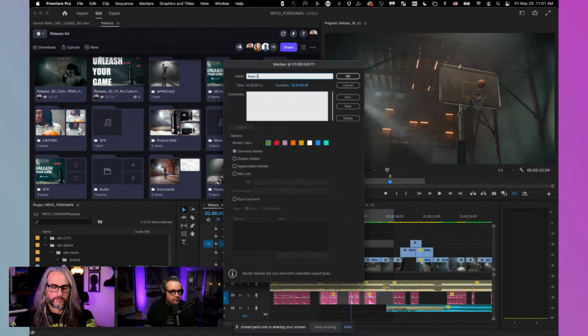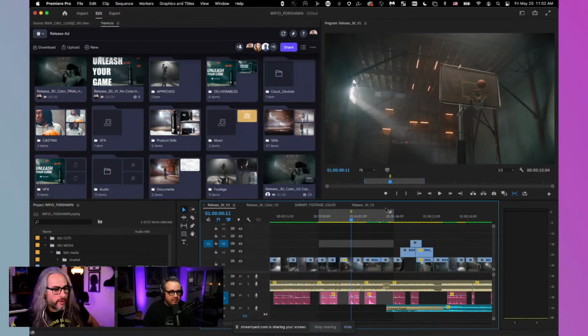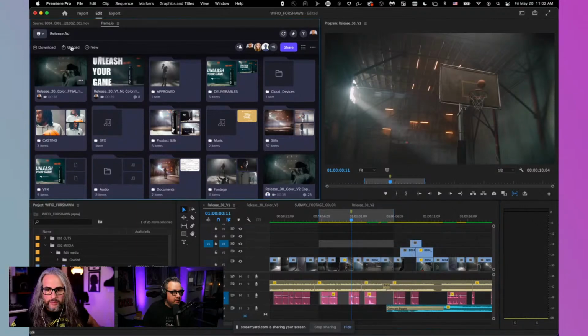So I'm just going to put in from Sean, and let's say I'm referring to the colorist as saying, this looks like it's blown out. Can we fix this? Okay, boom. So I'm going to go ahead and just leave that marker. And I'm going to go back up to Frame.io. I'm going to choose upload. I've got an active sequence.